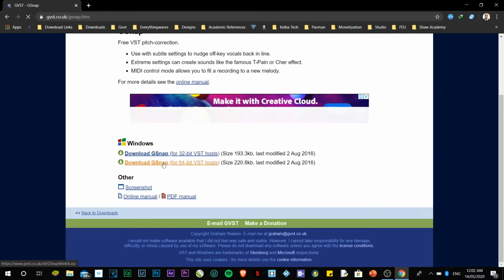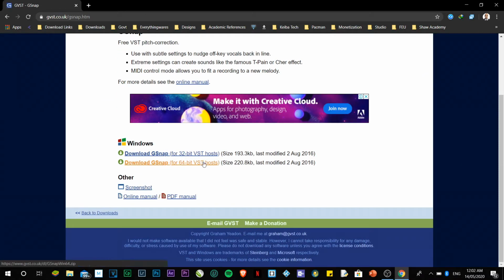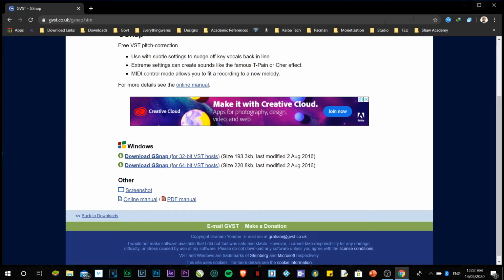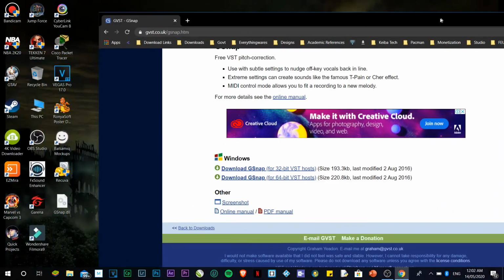While I'm going to download this, I'm going to use the 64-bit version. For newer versions of PC, 2016 onwards, you can use this one, okay? So click on that one and download it. Actually, I've already downloaded it, so I don't need to download it anymore.